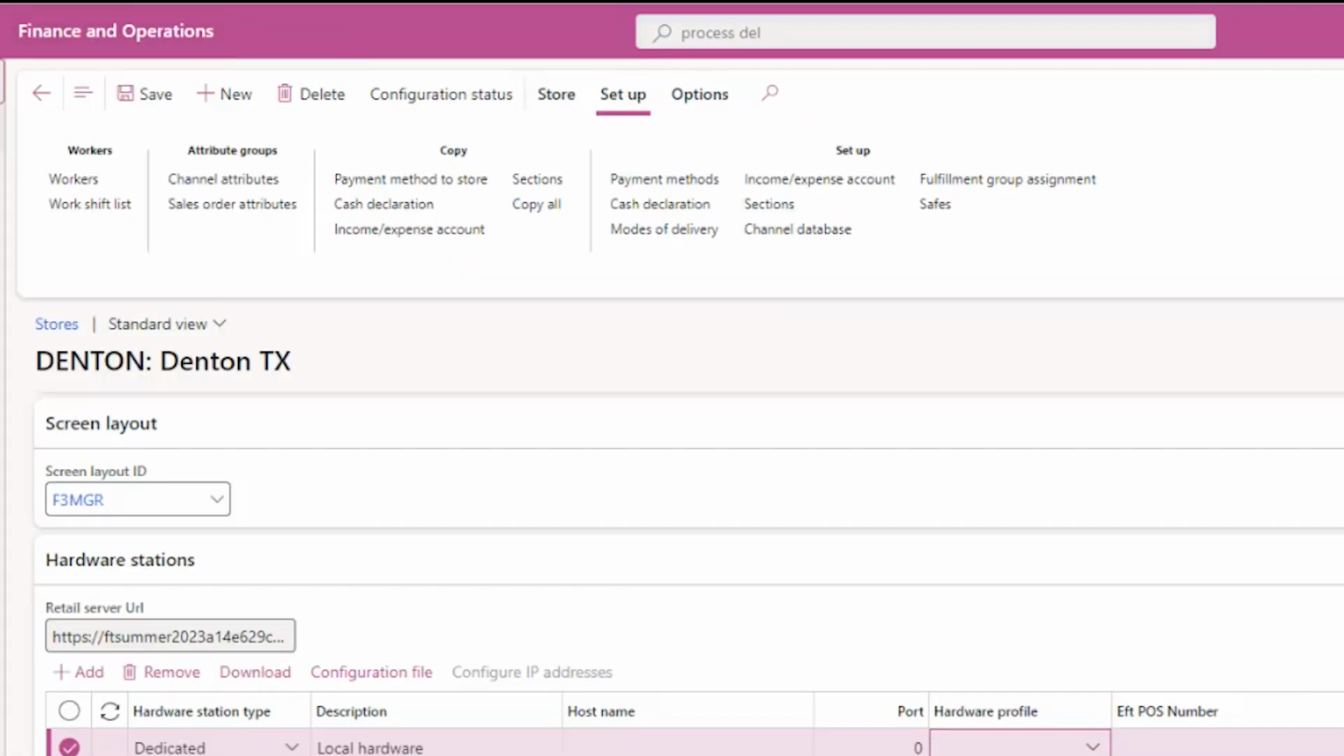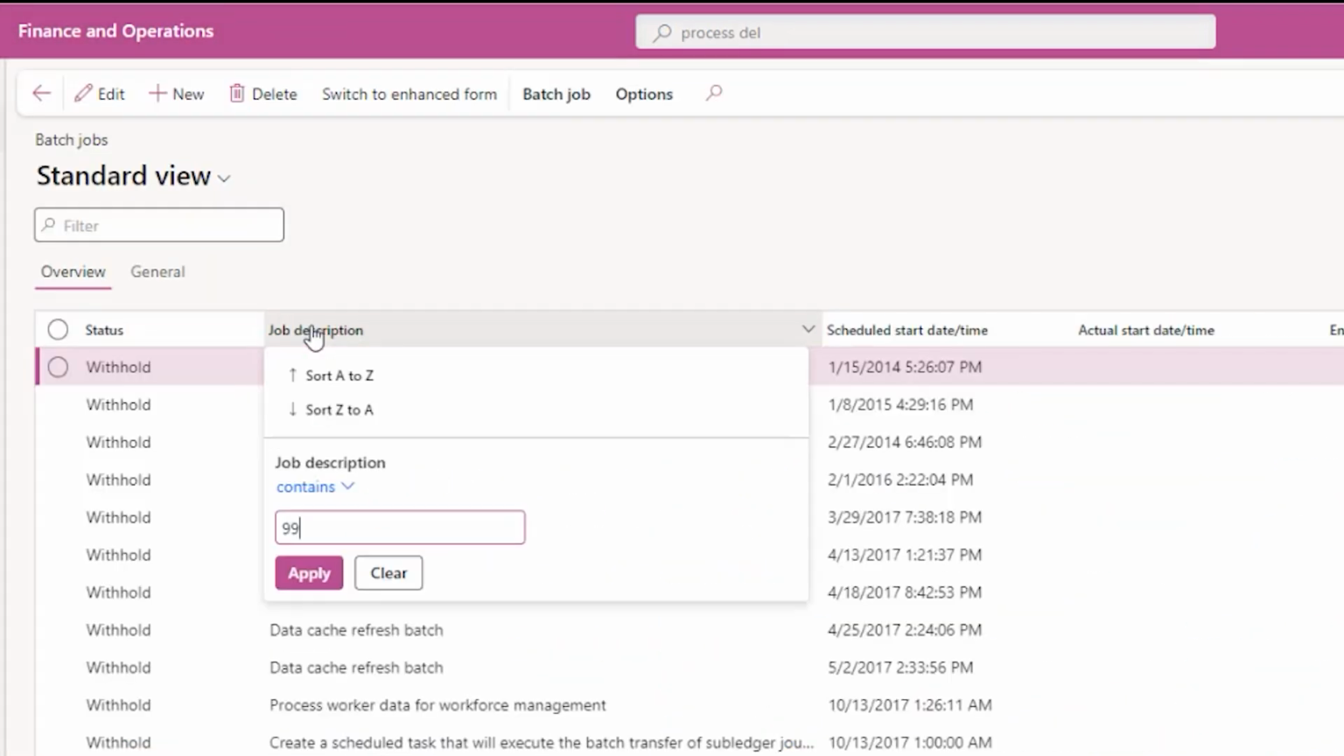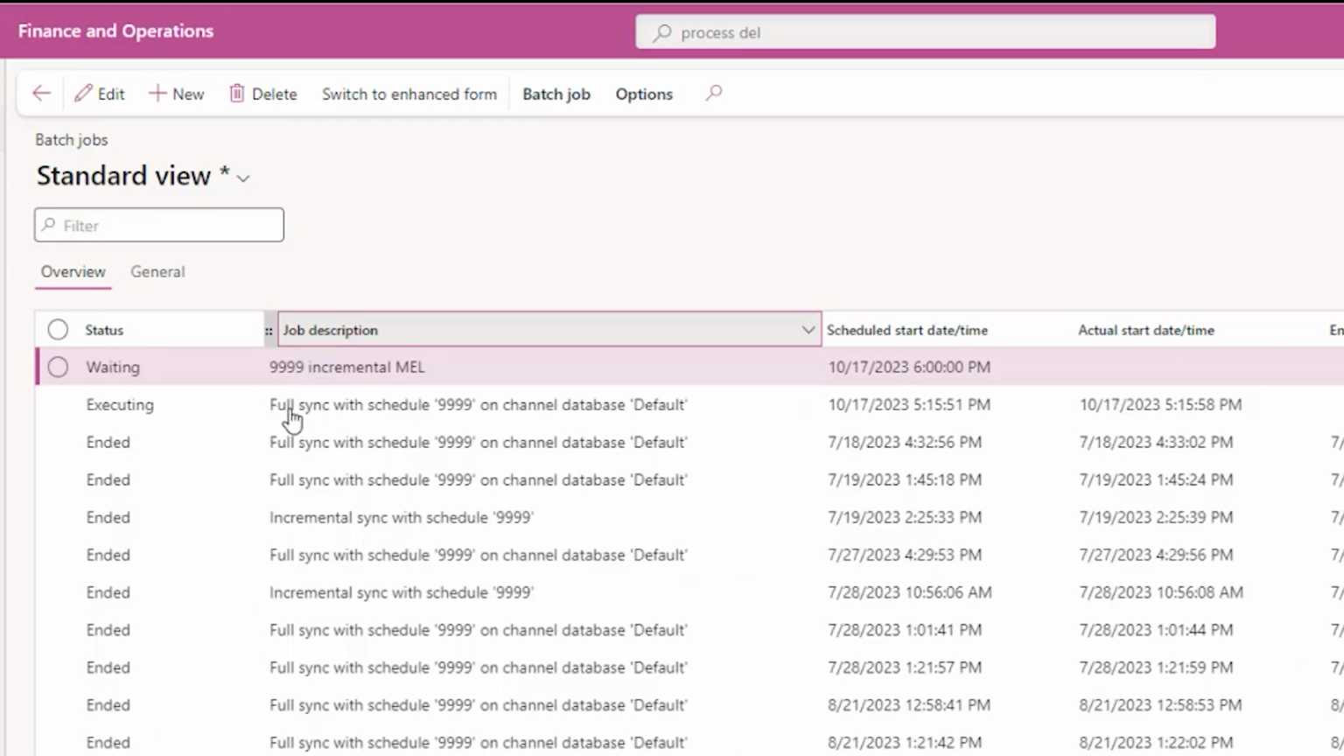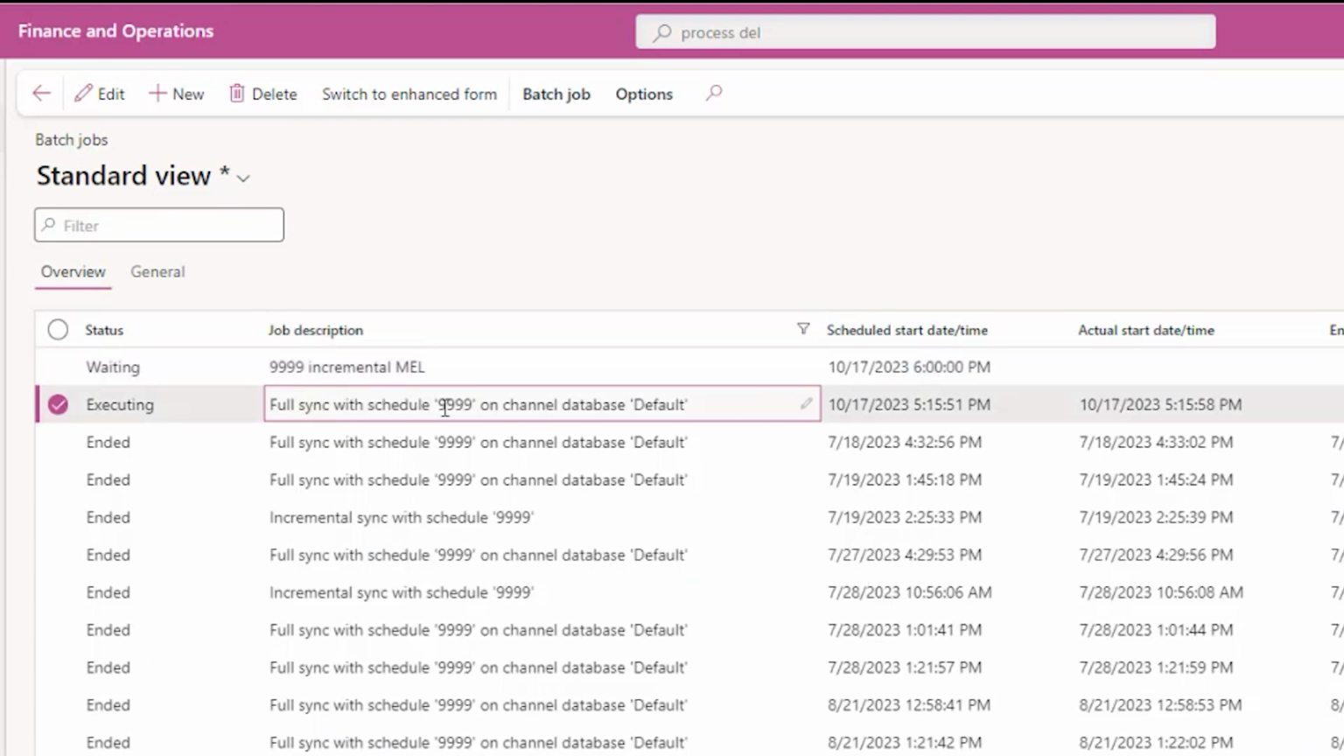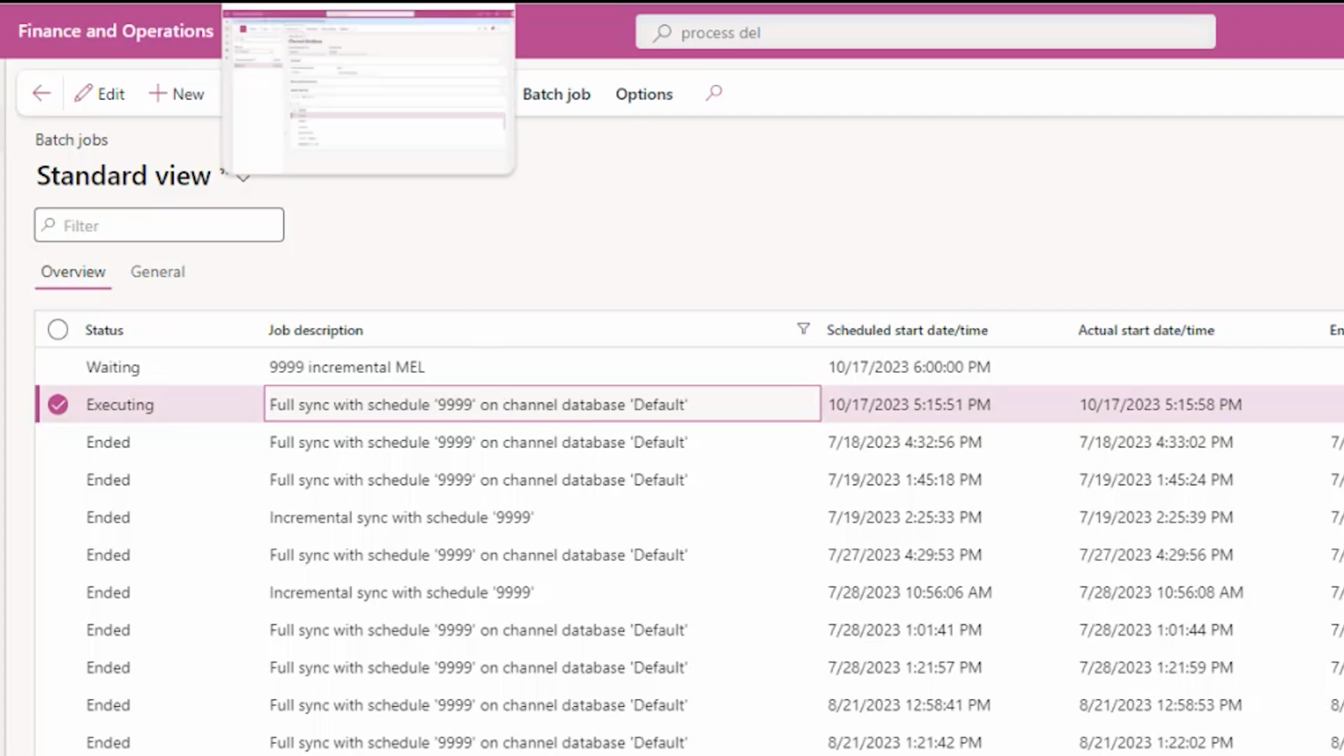So let's look at our batch jobs. I will search for 9999. So this is the one we have going on right here. And it is executing. So we'll let it do its thing. In the meantime, I'll just show you the other method that you can use of kicking off the incremental job. So once you run the full like this, going forward, as long as you don't have any other new stores, the incremental should work just fine, right? And you can run those incrementals all day long, whenever you want. Even in production, should not affect your operations at all. The full will, the incremental should not.